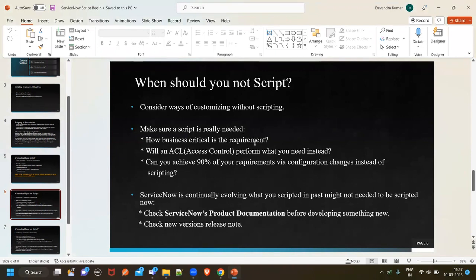Make sure script is really needed whenever you are writing that particular script. So these are some of the standard ways wherein you think, is a script really needed, or can I achieve this particular requirement via customization within ServiceNow? I don't have to write. ServiceNow promotes low code within the environment, so that it becomes easy for any person who is not from a technical background also, by looking at a normal condition itself, to understand what we are trying to achieve.